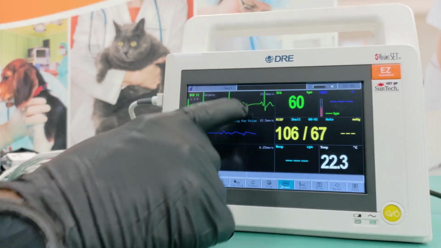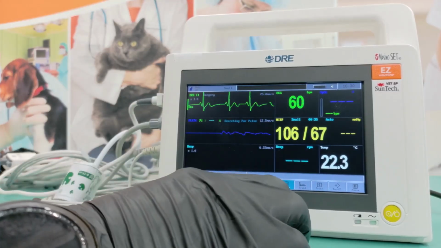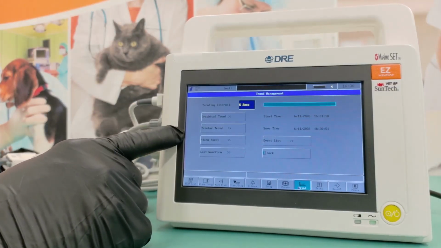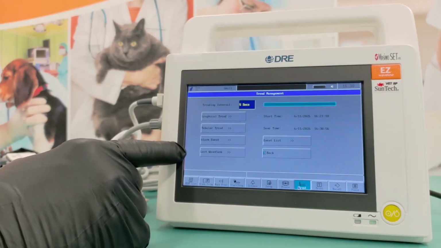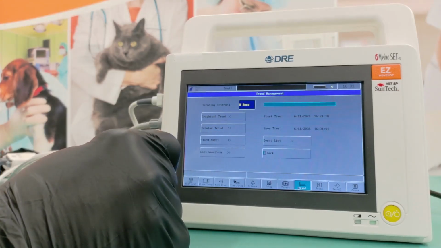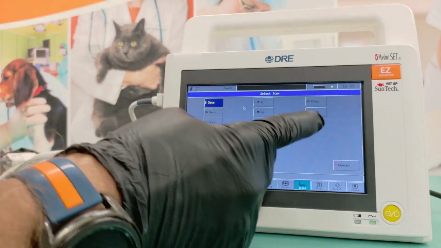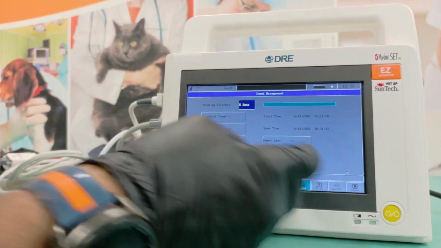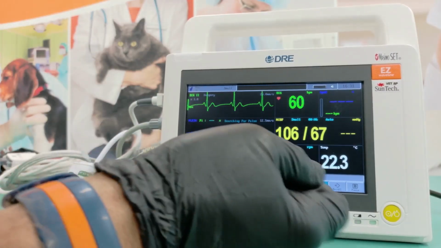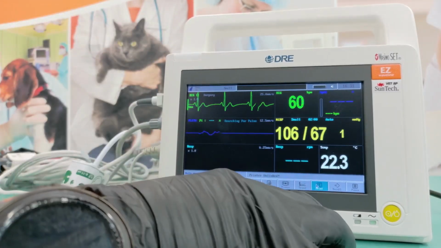We can go ahead and freeze if we want to examine or print out a particular waveform. We can go to our trend data. So we have graphical, tabular, alarm events, last waveform, and this is the start time of our case. So trending, you can go from 5 seconds to 1 hour. Print, that would be a stat printer, and that would print out whatever's going on right now.